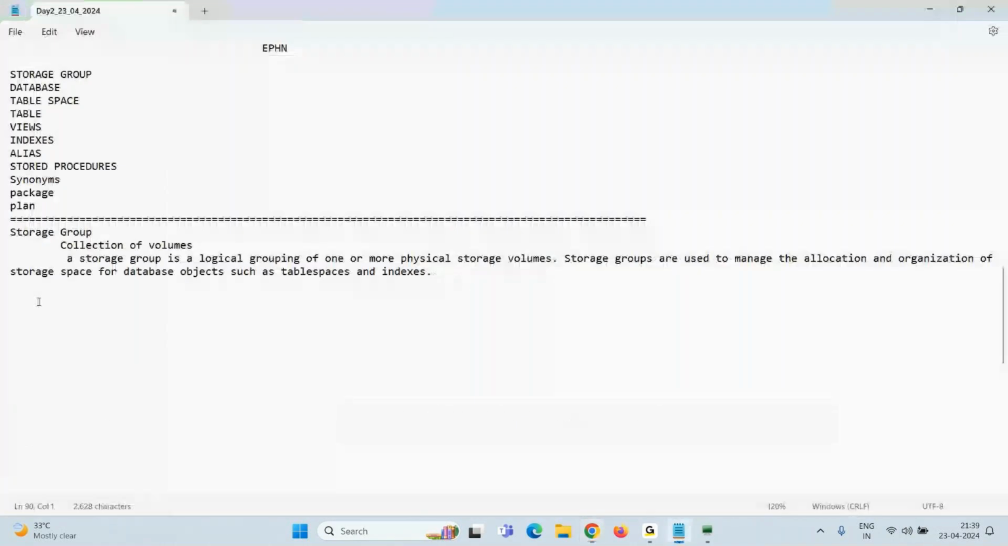I told you, as a developer, we don't deal with this storage group at all. So to set the context or background: if it is not required for us, why am I teaching it? To create a table, first you need a storage group. There is a DB2 hierarchical structure of objects. So step one, we need to create a storage group.